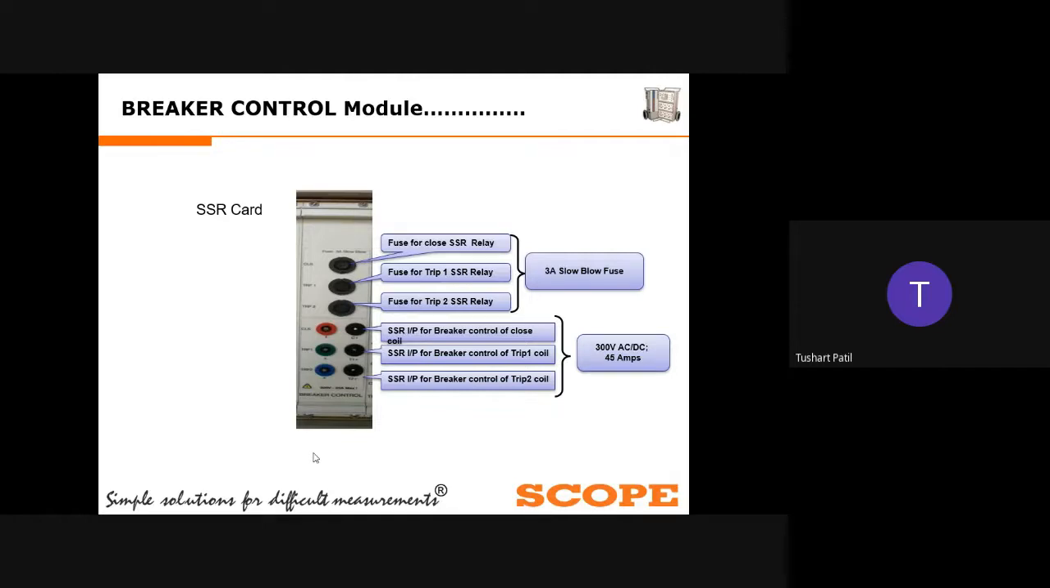We have provided hidden keys with the software, so using that you can use trip 2 as a close. In any case, if you want help, you can take the help of a scope engineer. They will guide you on how to use trip 2 as a close for testing purposes, for emergency.